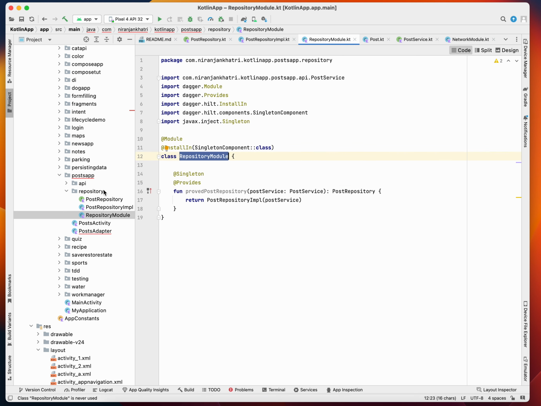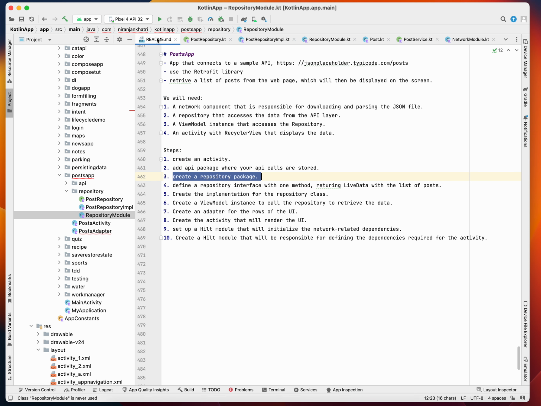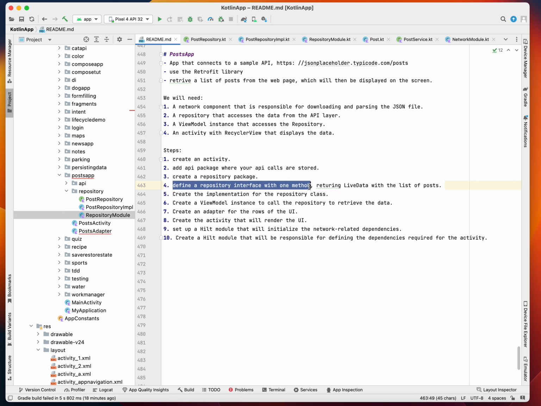What next? Let's go to our steps. We have defined the repository interface with one method returning like that. We have created the implementation of the repository class. Now let's create a ViewModel instance to call the repository to retrieve the data.